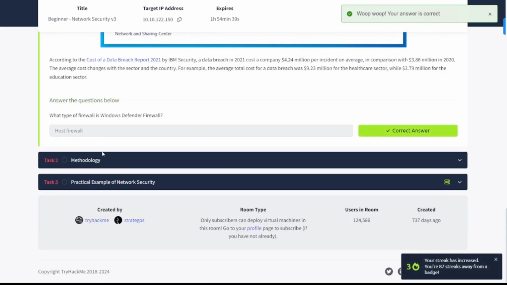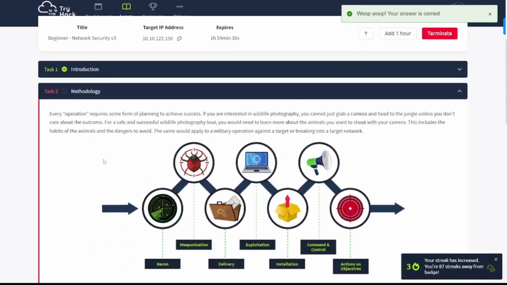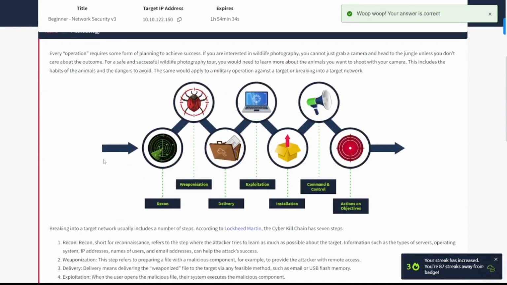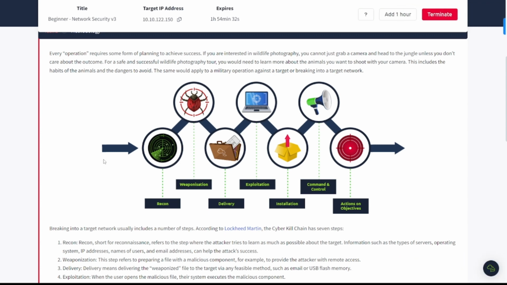Task number 2, and we're going to talk about methodology. Every operator or operation requires some form of planning to achieve success. If you are interested in wildlife photography, you cannot just grab a camera and head to the jungle unless you don't mind or don't care about the outcome. For a safe and successful wildlife photography tour, you would need to learn more about the animals you want to shoot with your camera. This includes the habits of the animals and the dangers to avoid. The same would apply to a military operation against a target or breaking into a target network.